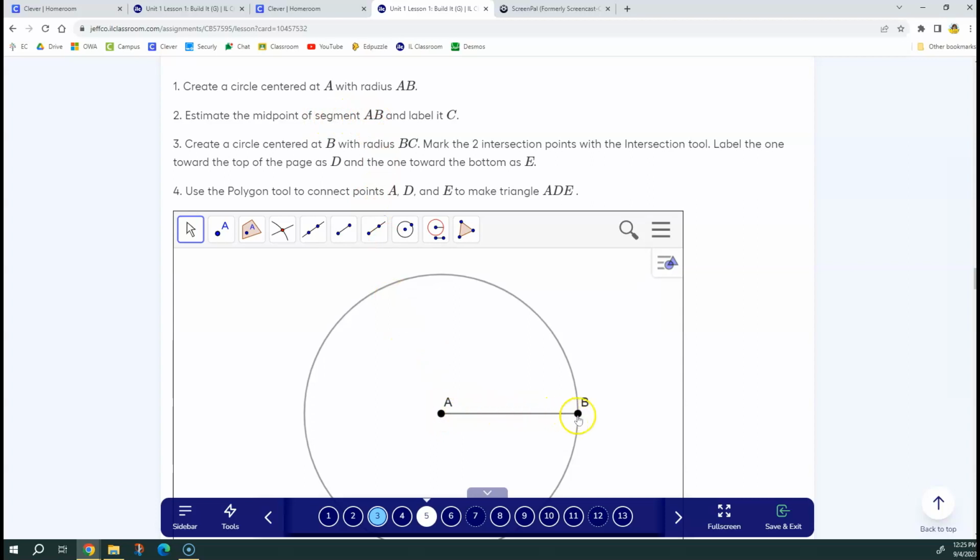Estimate the midpoint of segment A to B. So here's segment A to segment B, and we're estimating the midpoint, and we're going to label it C. I'm going to click on the point button, and then I'm going to do my best guess as to the middle smack between A and B, and then that labels it C for me.